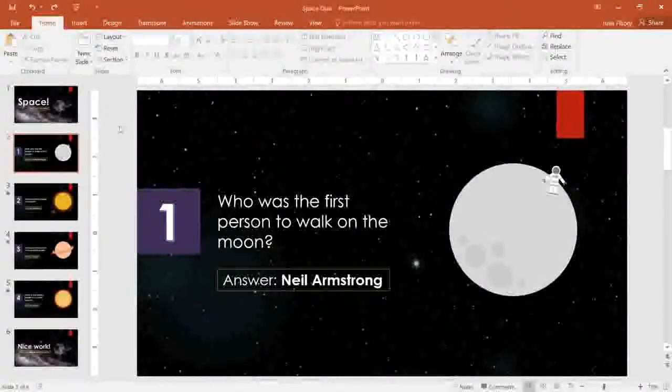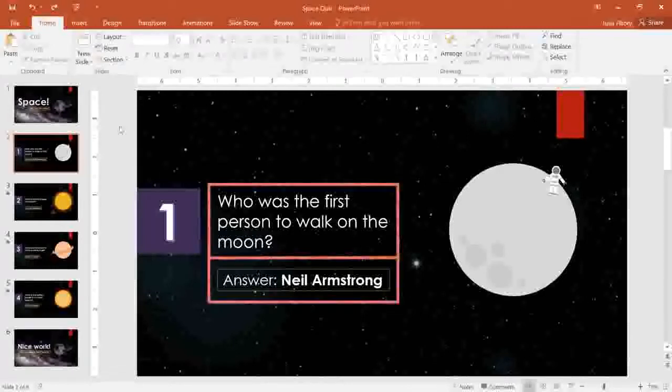If you really want to add some excitement to your presentation, try adding some animations. PowerPoint has a wide variety of animated effects that can be applied to text and other objects. In this example, I'm creating a very basic quiz that has a question on each slide. I'd like to add animation to these two text boxes and also the man on top of the moon.